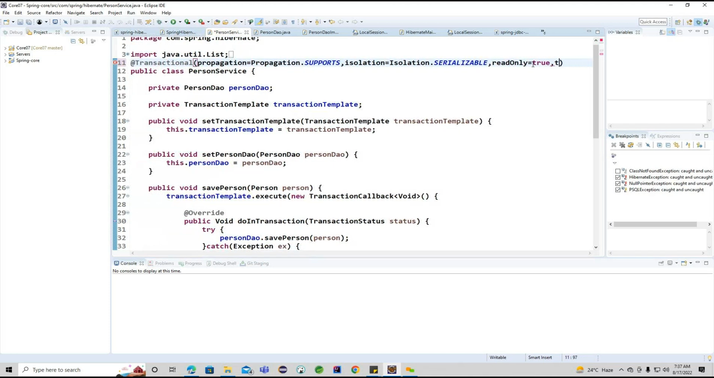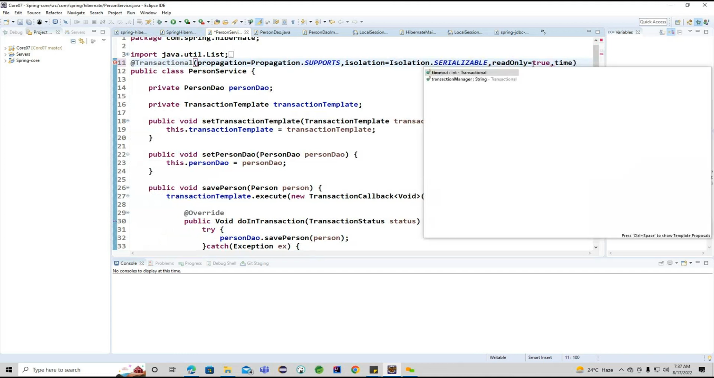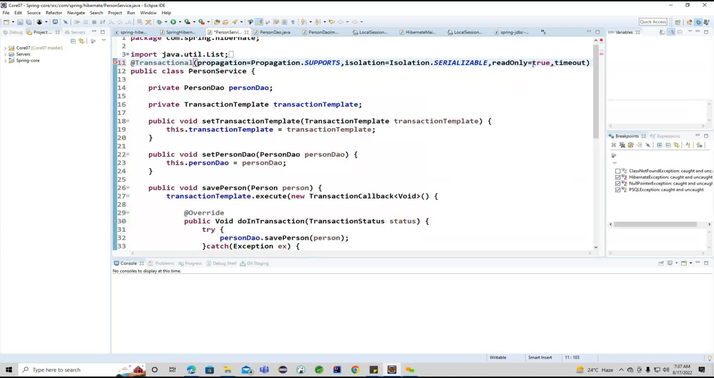Another one is transaction timeout. So what is the property we are having? The timeout property. This timeout property we can provide here, to say how long the transaction should live. Getting the point? We can specify the duration for which the current transaction should be available with the help of this timeout.